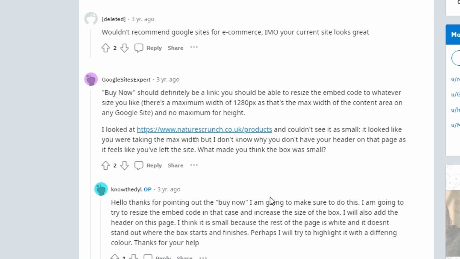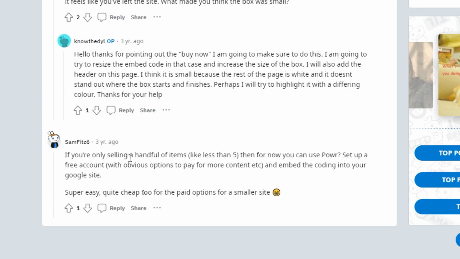Here there is another one. So if you are only selling a handful of items, like less than 5, then for now you can use POWR, which is like setting up a free account with options to pay for more content, etc., and embedding the code into your Google Site. This one is basically another platform that offers the same things that I have shown you with Elfsight, which is the PayPal button. These platforms will give you the same options.